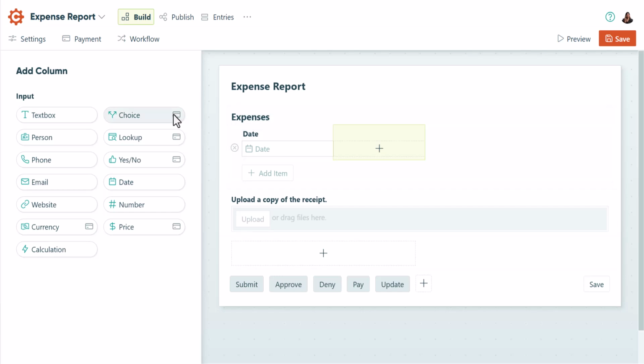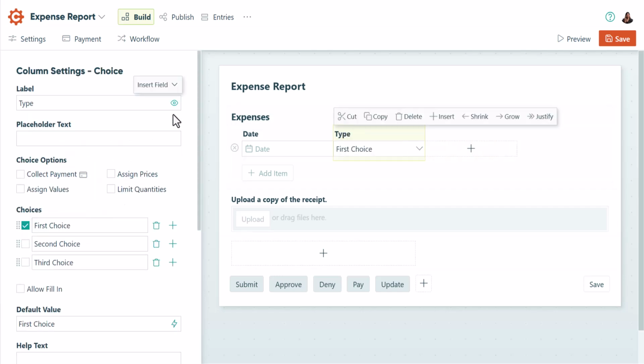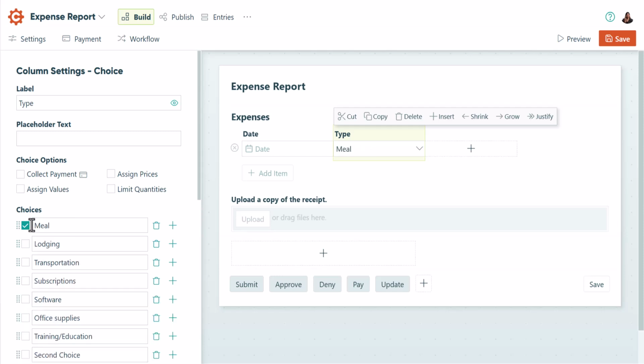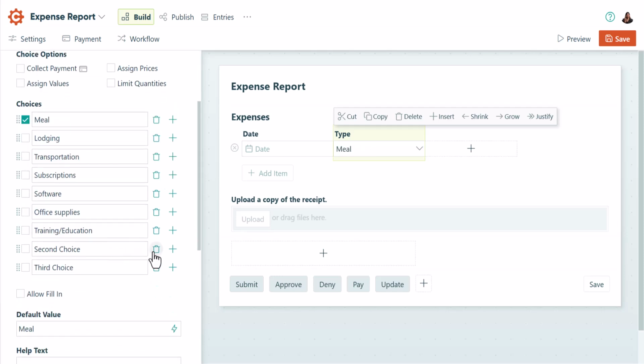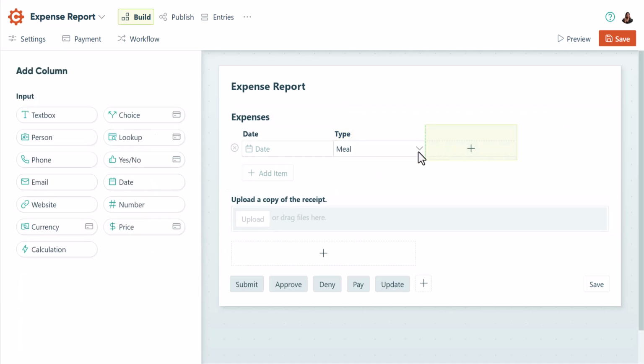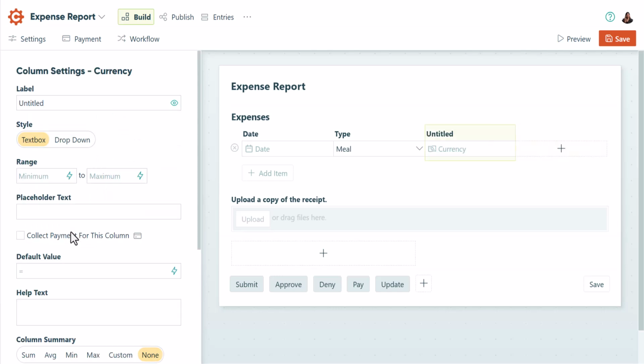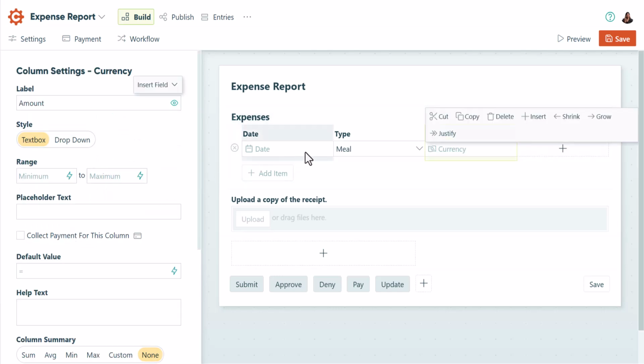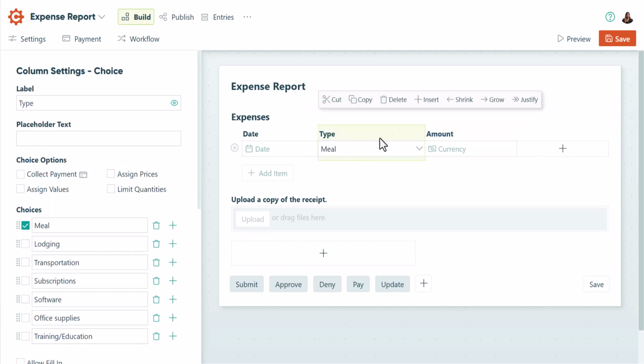If you're creating a choice field with a long list of items, you can easily copy your list from a text editor and paste it into the first line to automatically create your list. Once you have all the columns you need, you can rearrange and resize each column as necessary, or select Justify Row to make all of your columns the same size.